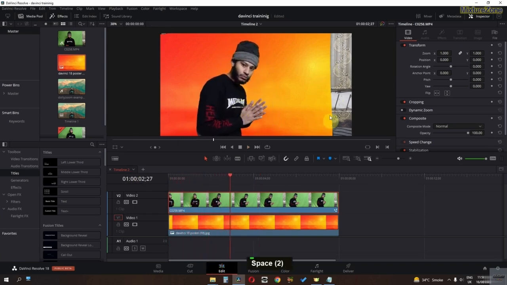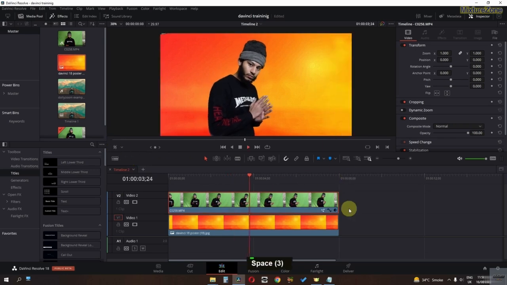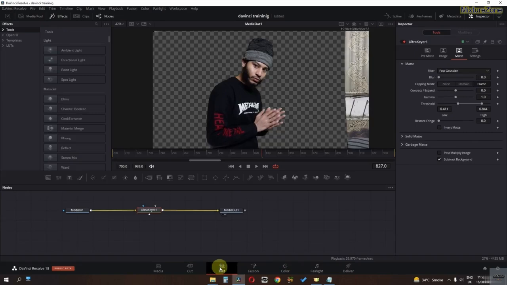So to remove this part of your background, all you have to do is just select your subject video, and now go to the crop and just crop this area, and now we are done. So guys, this is how you can remove your chroma key using the ultra keyer effect in Fusion page.